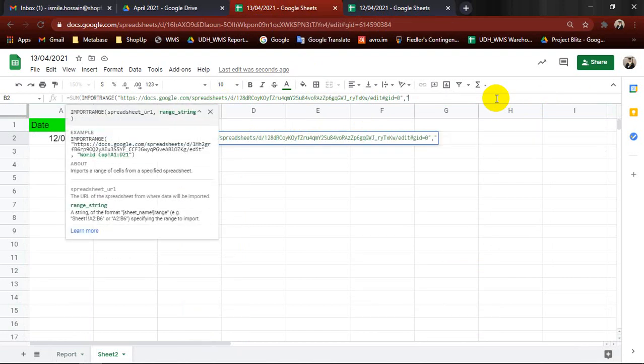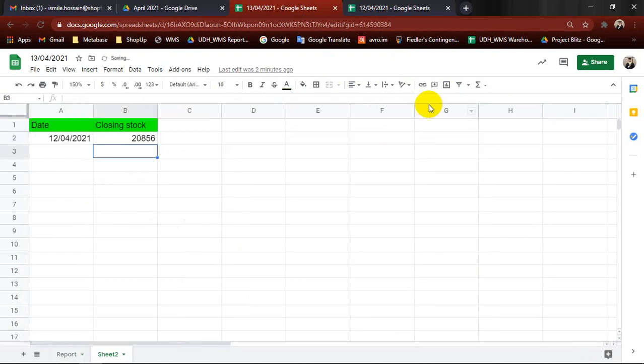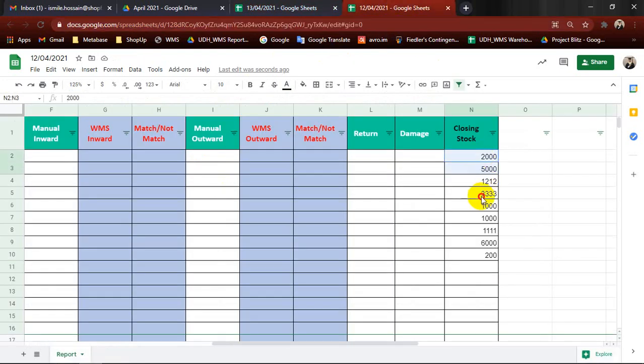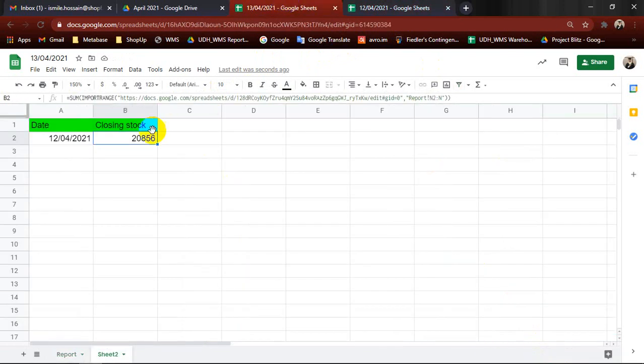then again double quote, the name of the sheet is report, and the column range, comma, double quote, close the bracket, press enter. See, this is the total of this closing stock. If you see, the sum of this stock is 20856 and here is 20856.